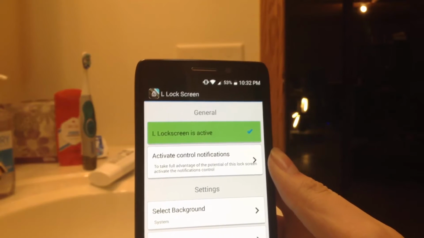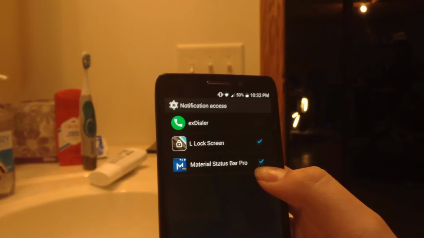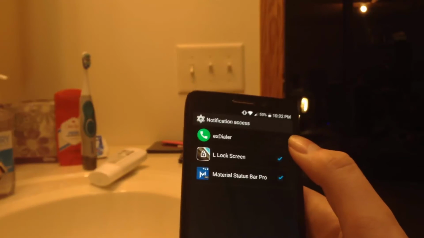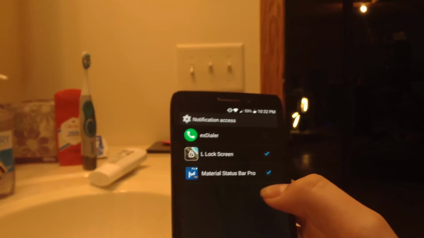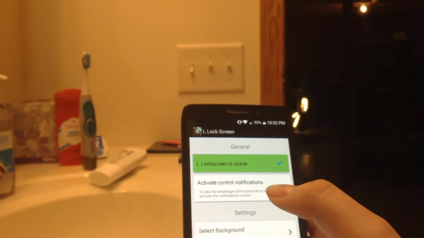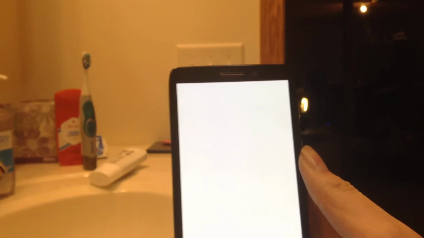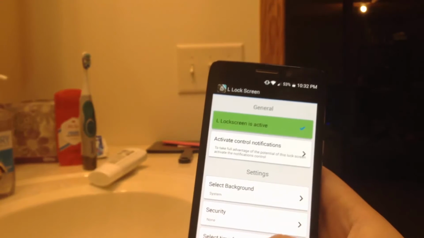Make sure the L Lock Screen is active, it will be unchecked. And then go to active notification access. Make sure this is selected, and make sure Material Status Bar Pro is selected as well, if you did not do that already. And then I will warn you that a bunch of ads will pop up eventually, so be aware of that.